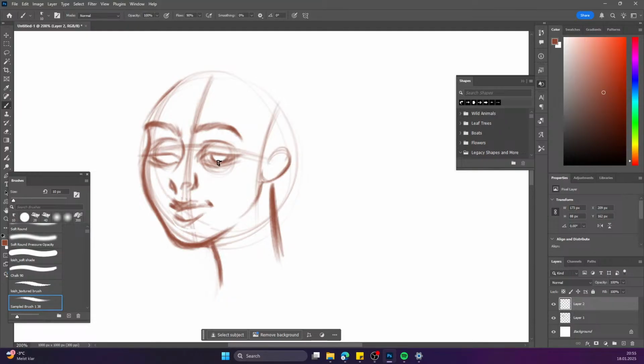Do you have any ideas what hair I should give her? Long hair, short hair, bangs, no bangs, ponytail?